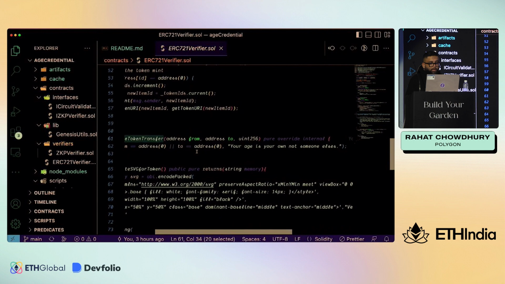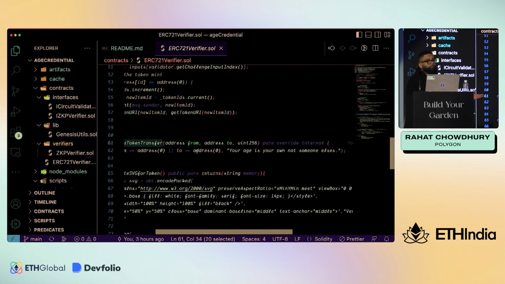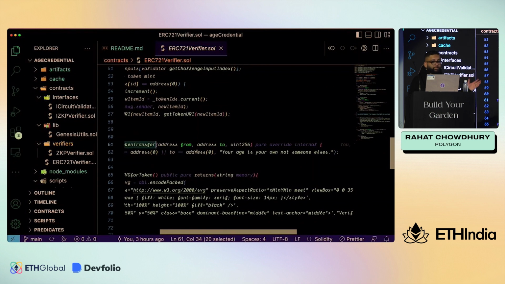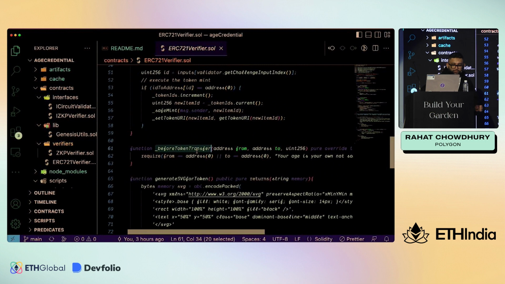And you'll see for my before token transfer, this is where I'm making sure that this becomes a soul-bound token, that you can no longer transfer it. Your age is your own, not someone else's. You can't verify your age for someone else.